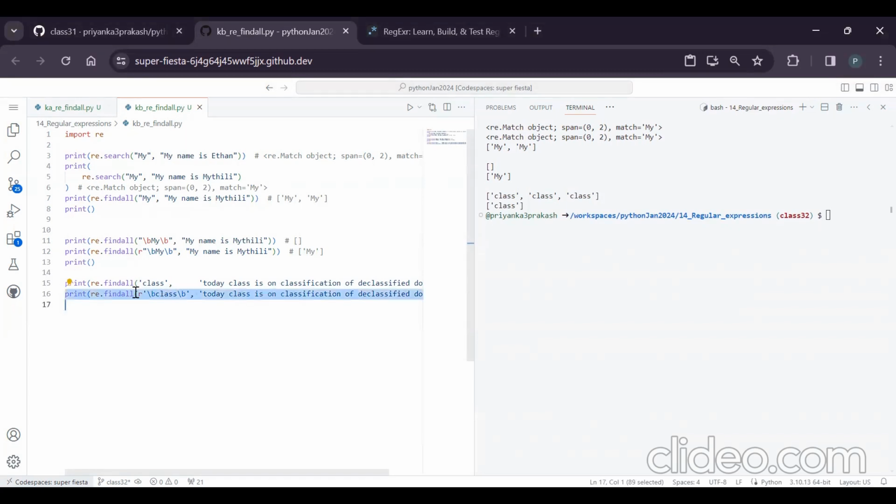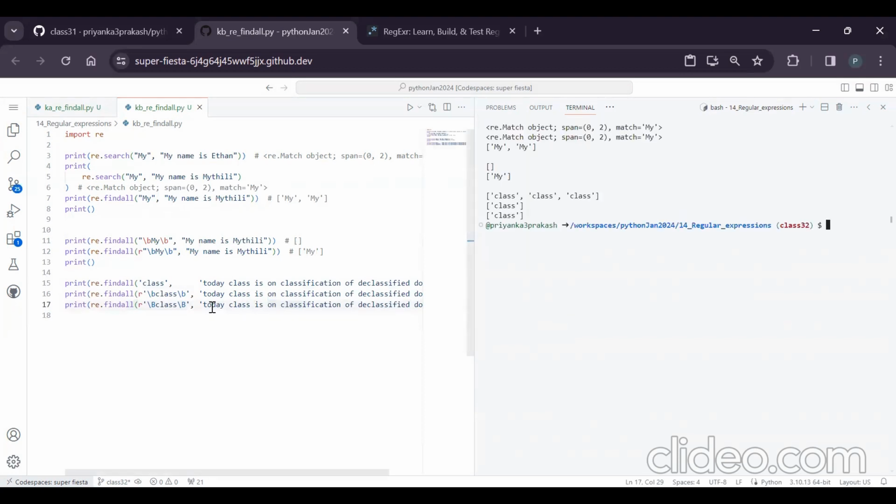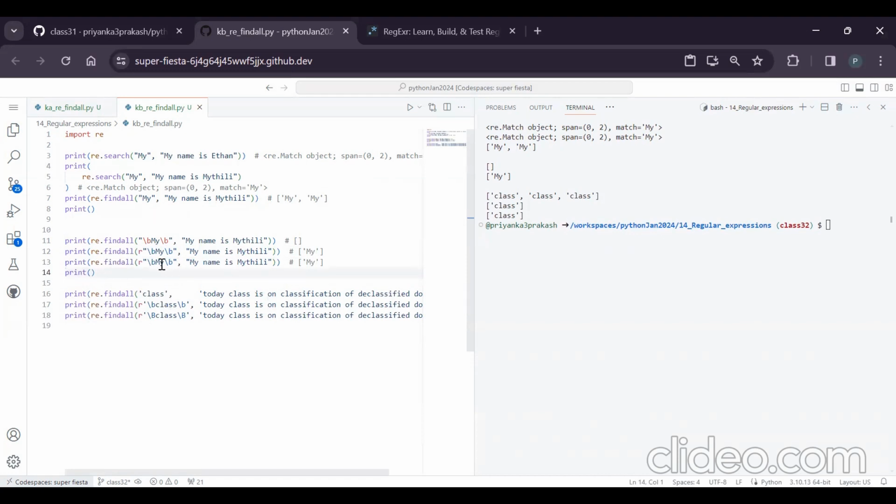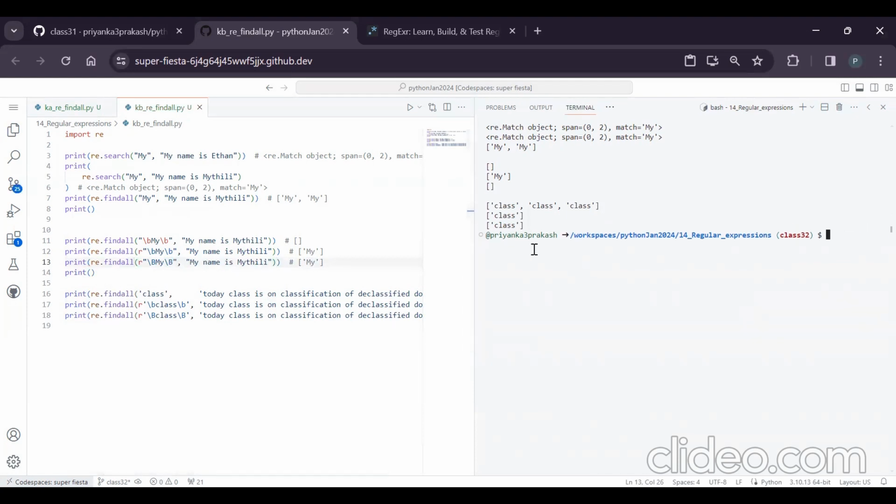Now, the same thing I'm going to do in a reverse way. If I do the same thing with a capital B, here also capital B, now you observe the difference. Wherever that boundary is not present, it will get it, so the remaining ones. Capital B means absence of the boundary. So like that you're going to get.